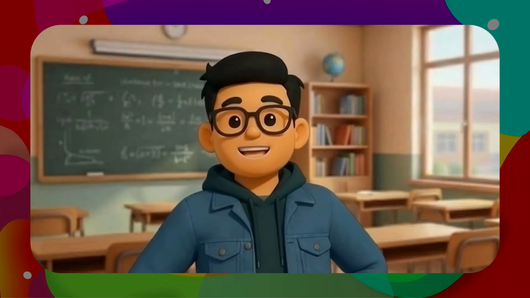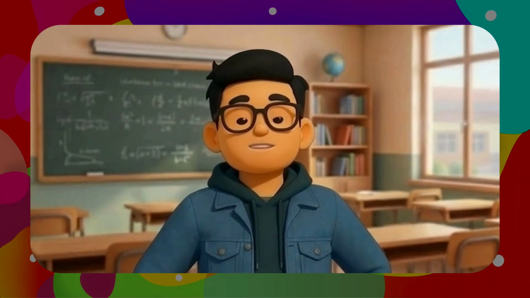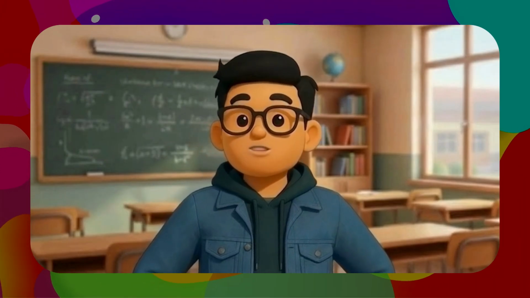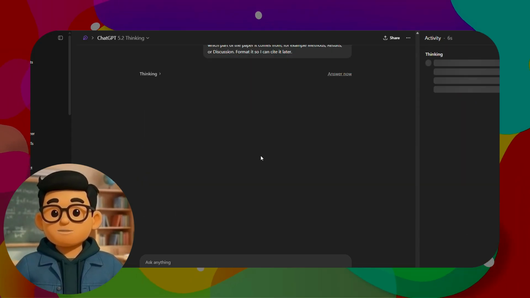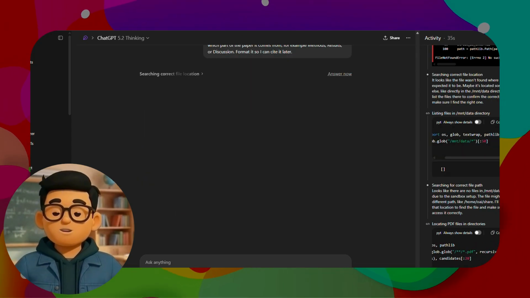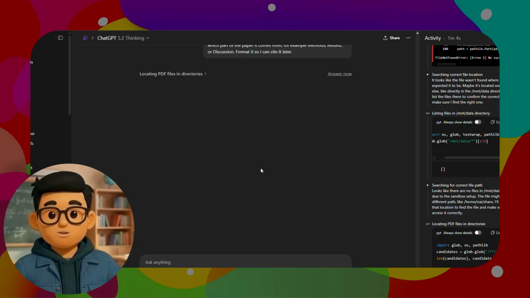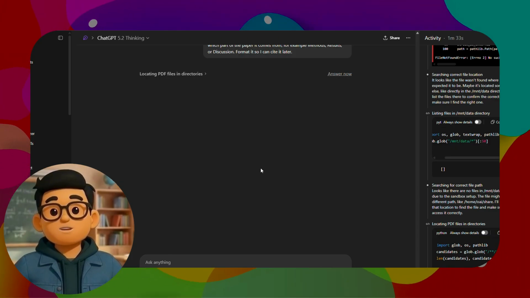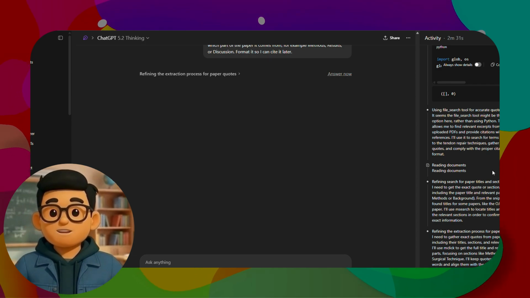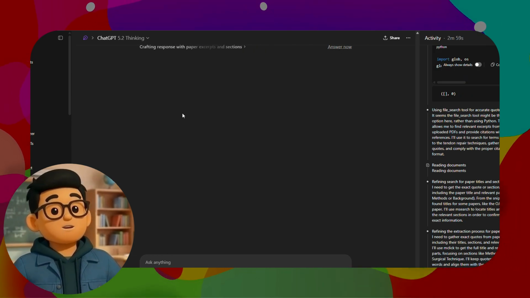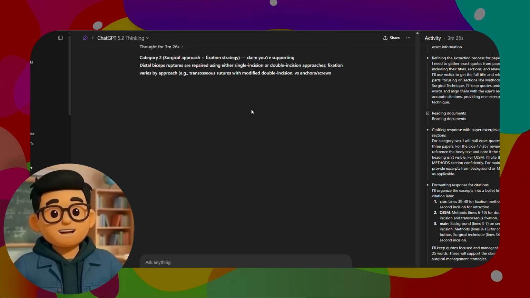The moment the AI gives you a category like post-operative rehab timelines vary widely, you do not accept it as truth just because it sounds plausible. You follow up with a verification prompt, something like, "For category 2, show me the exact quote or the exact section from the paper that supports this claim. Include the paper title and tell me which part of the paper it comes from, for example, methods, results, or discussion. Format it so I can cite it later."